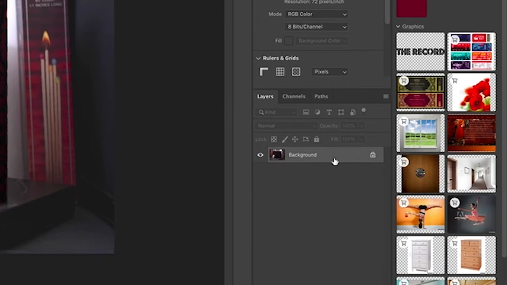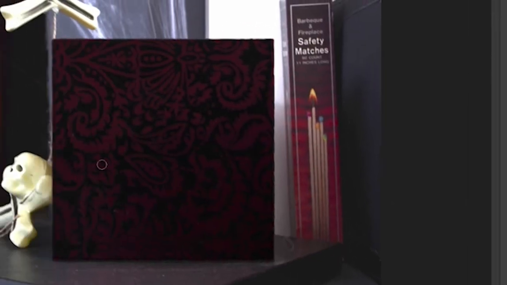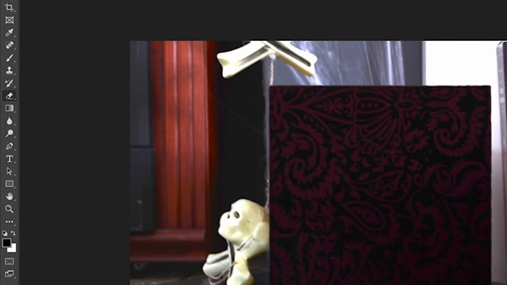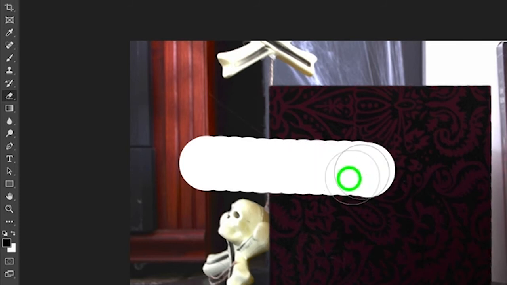Right now it says background and it's got this lock on it. There are different kinds of locks, but this lock is gray with a white stroke on it. If I were to erase right now, this is the eraser tool, I will be erasing, and what I'll see behind it is white because that is the background color.